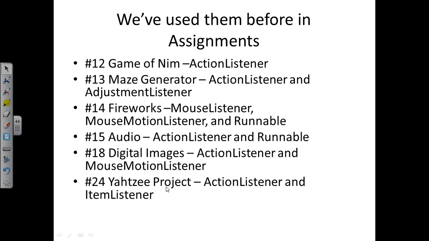The Yahtzee project, which you completed very recently, had an action listener to listen to buttons and an item listener to listen to checkboxes. And you might say, well, the game of NIM had checkboxes. Why didn't it need an item listener?